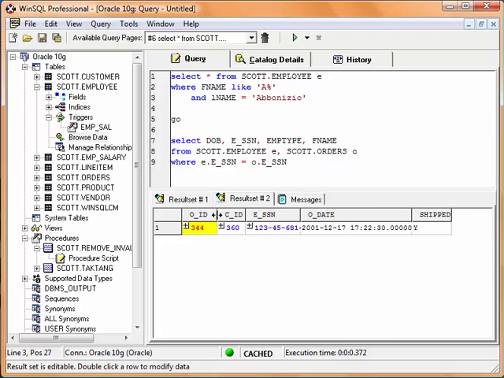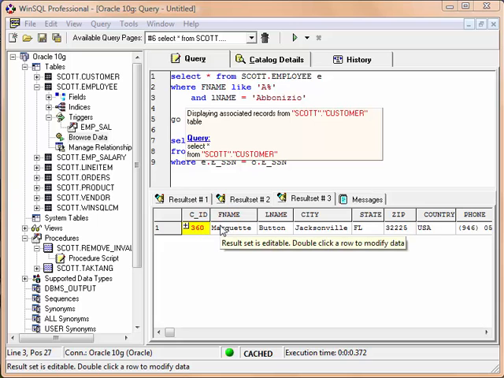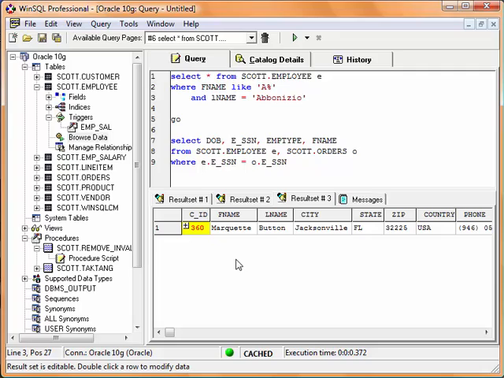If a column is displayed in blue, that means a foreign key relationship exists, and by clicking the plus sign, WinSQL brings up the associated records. For example, if I click a customer ID, WinSQL will bring back the customer who placed this order. This feature is called Drill Down Results.